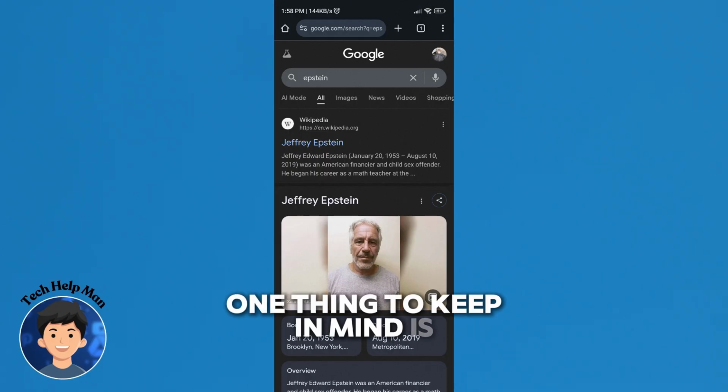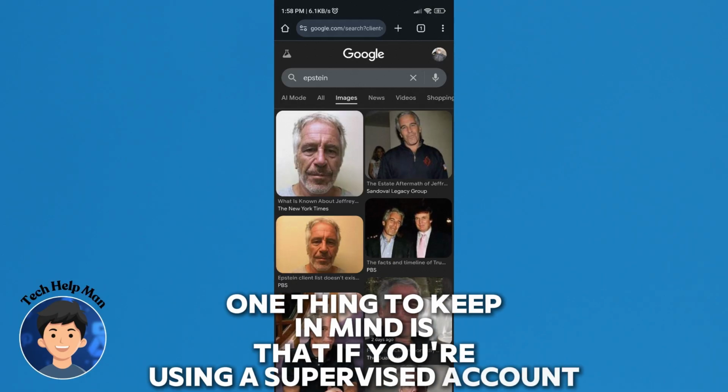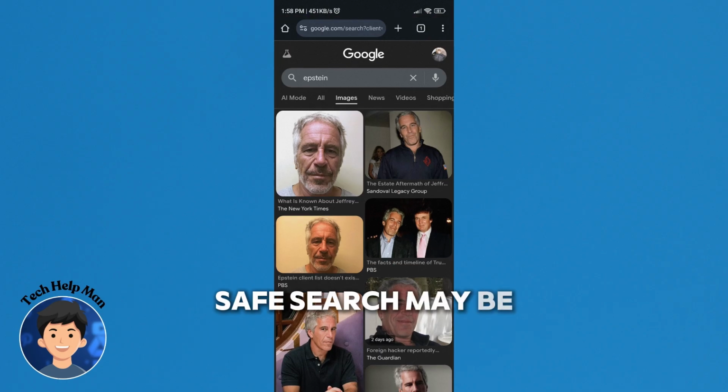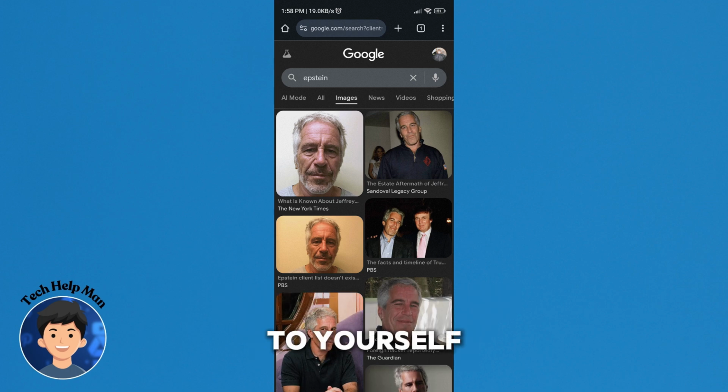One thing to keep in mind is that if you're using a supervised account, a school device, or an organization-managed Google account, Safe Search may be locked and you won't be able to turn it off yourself.